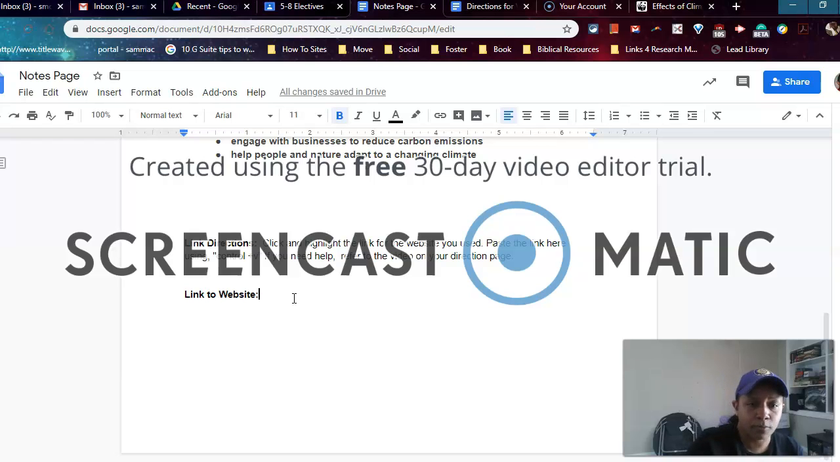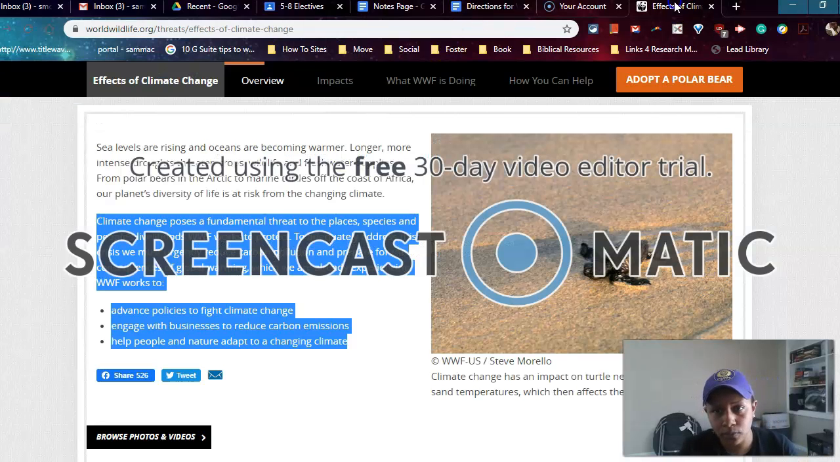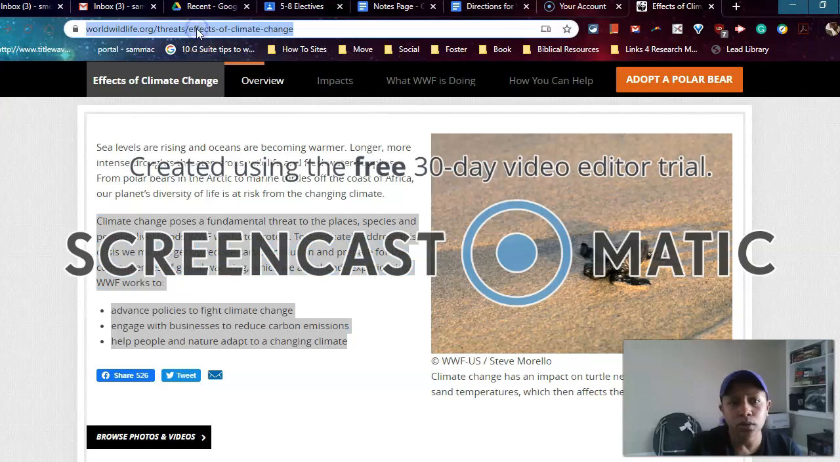So I'm going to go back to the website and I'm going to copy the URL. The URL, again, is the web address. It tells me where the website is online. I copy it by clicking on it only one time, and the whole thing turns blue. That lets me know it's highlighted. Then I do Control plus C again.